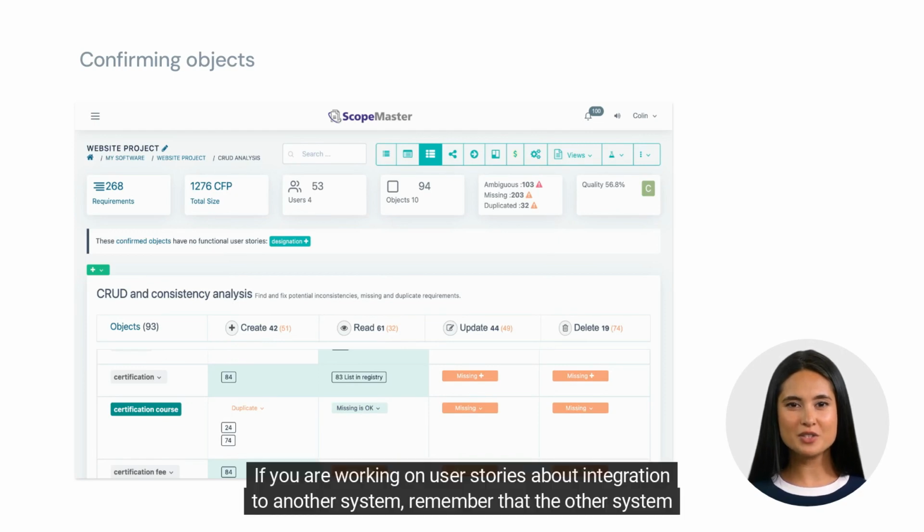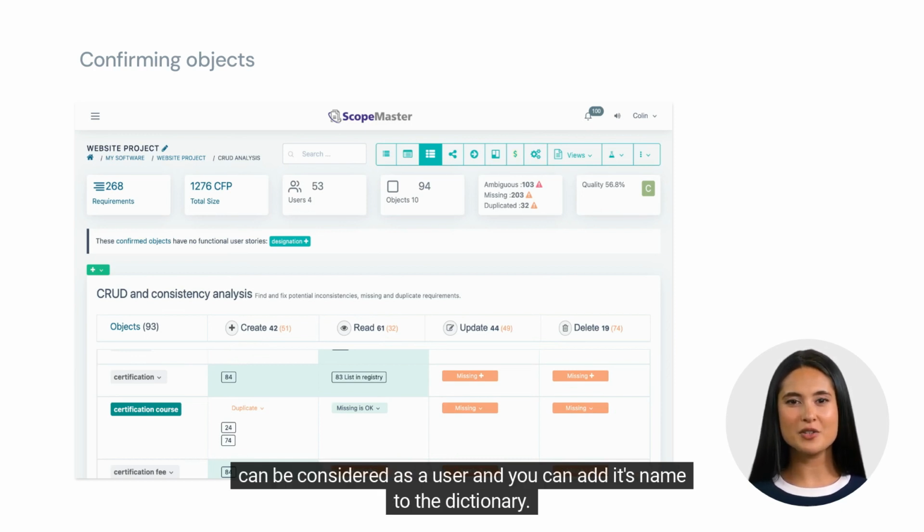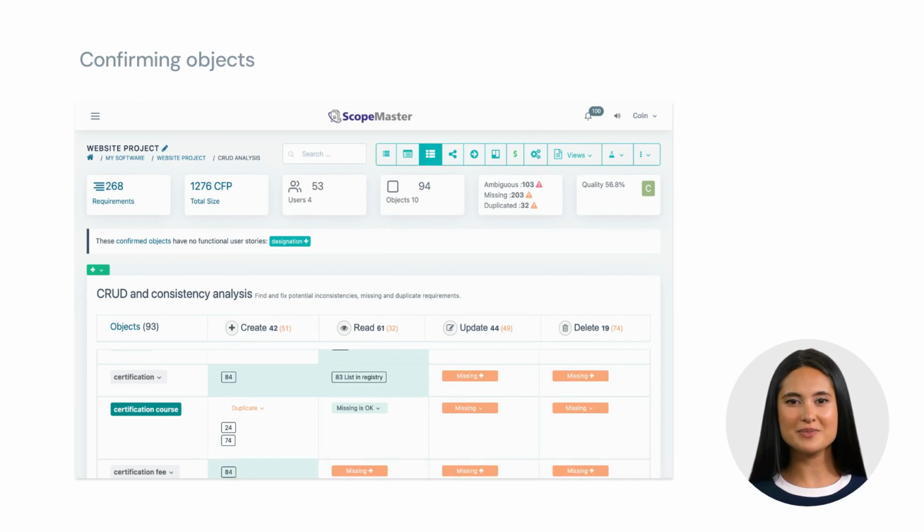If you are working on user stories about integration to another system, remember that the other system can be considered as a user and you can add its name to the dictionary.